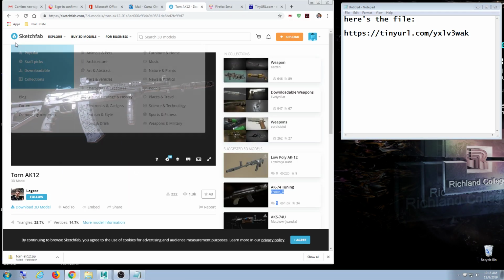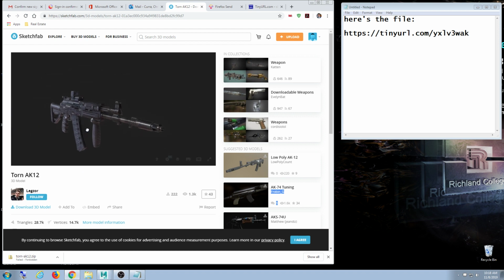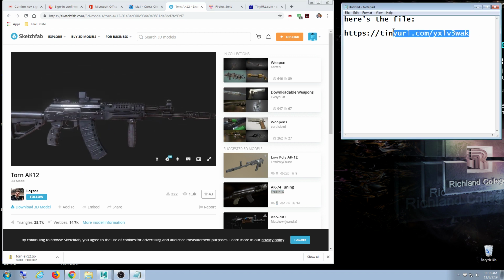So we downloaded this gun from Sketchfab. This guy here. Here's the link. I put it up here. You guys can go ahead and download that, import it into Maya. It seems to go in pretty well.